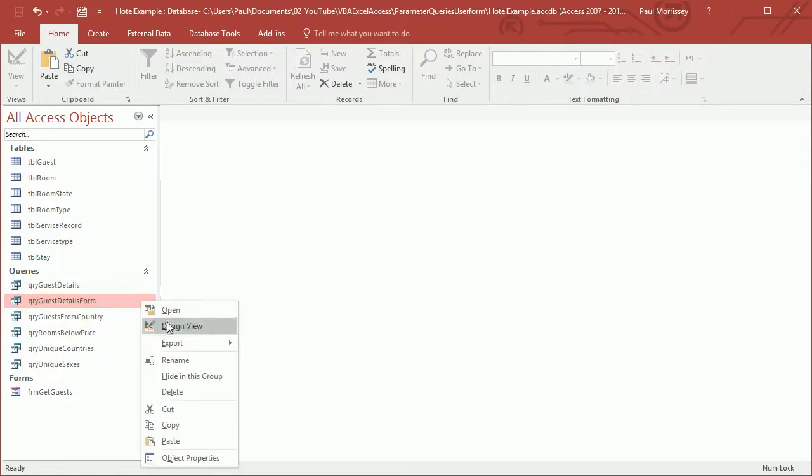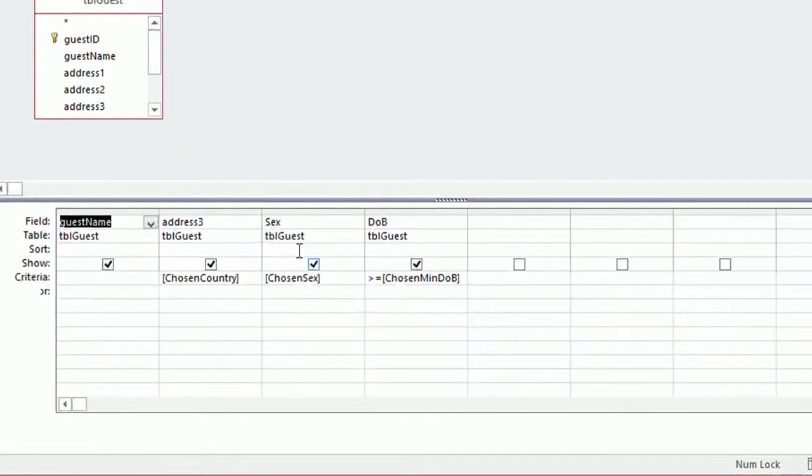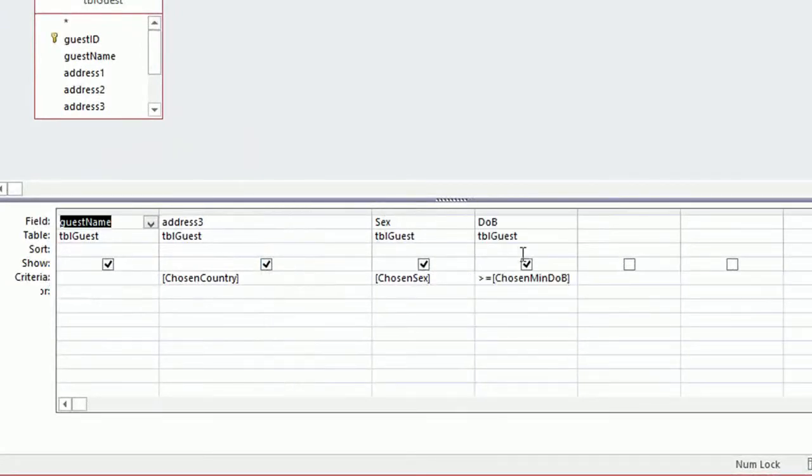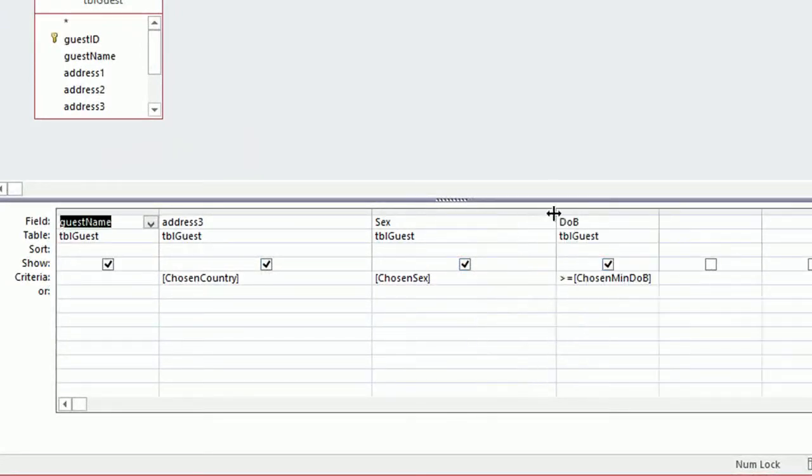Now we just open that up in design view. When we open it up in design view, we can see it's got the original square boxes for the parameters that we've been using. For the country, let's just remove the criteria completely. Then we're going to open up a square bracket, and we're going to start typing the word forms. And as we do that, it lists the collection of forms that are available. We just press the tab to autocomplete.